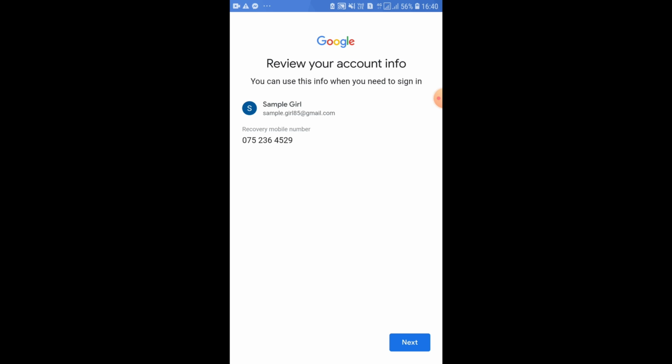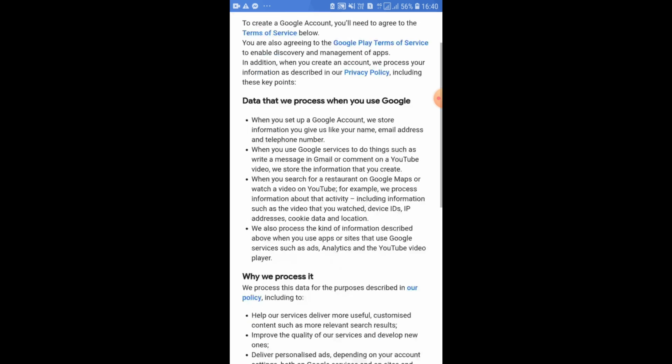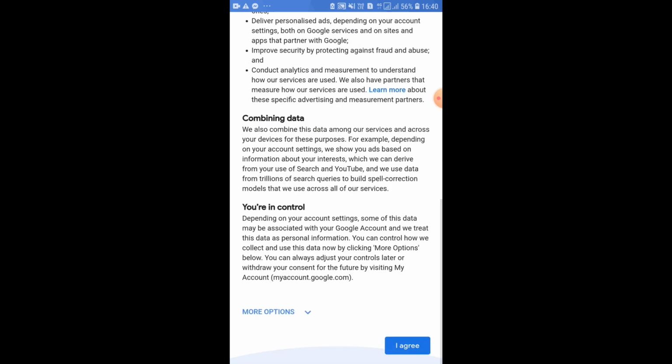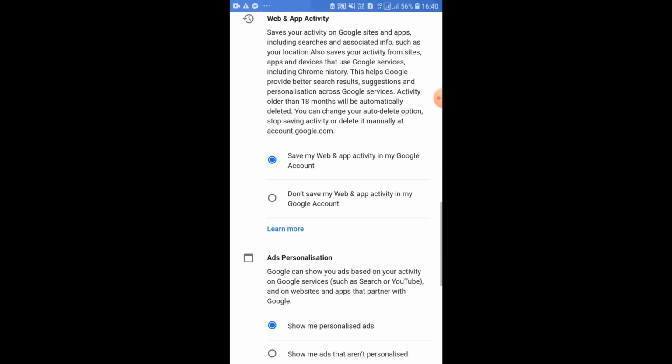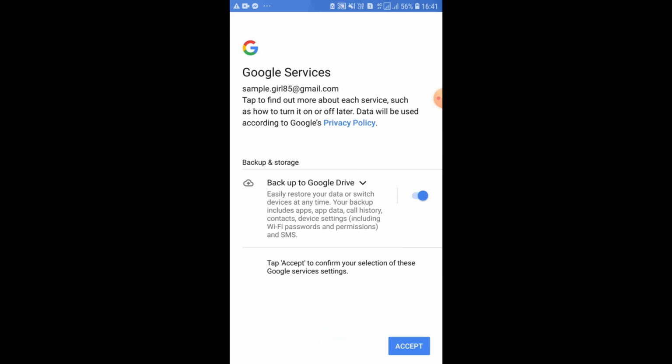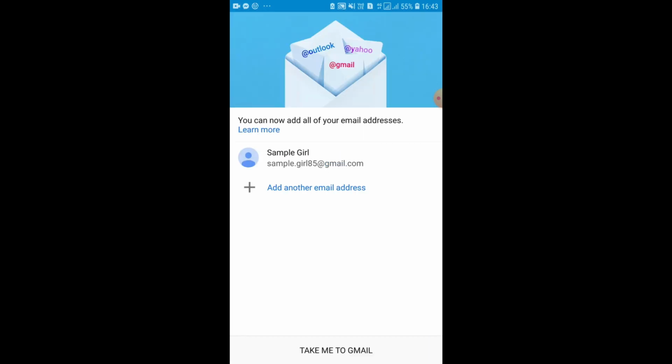Right, so now you can have a look on your final data which you have added. Now give next. And at last, let's give I agree to accept these terms. Right, now let's give accept. Okay, so here you can see now my account shows on the app.